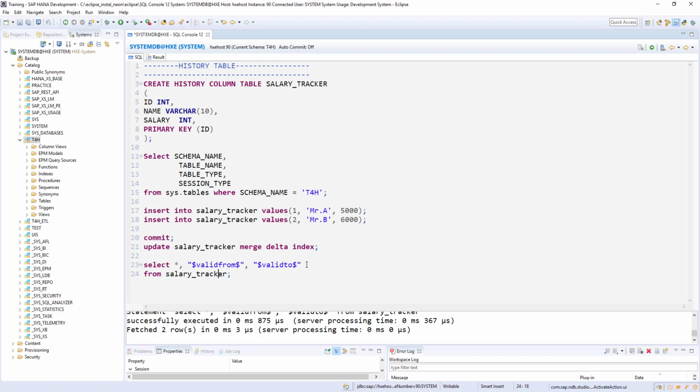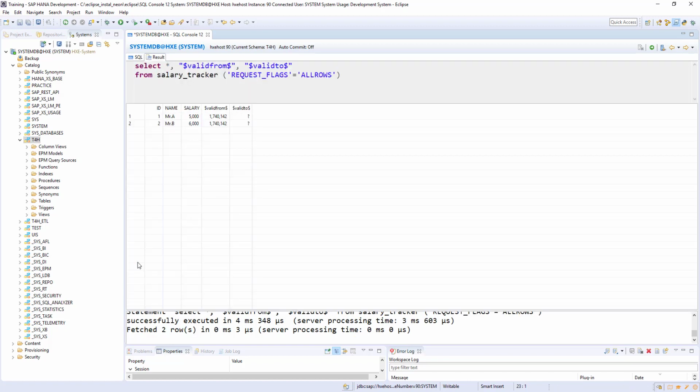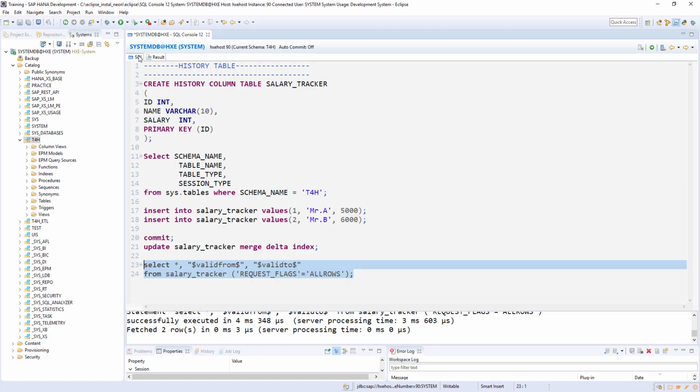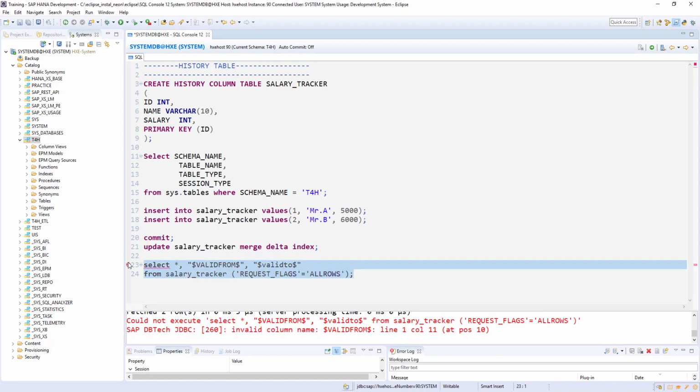There is another special statement we use in history tables: request flags is equal to all rows. For now there is no change with that statement. It's the same as select star with valid from and valid to. And remember one more thing: if you write valid from in uppercase, it will not identify it. So it should be lowercase.